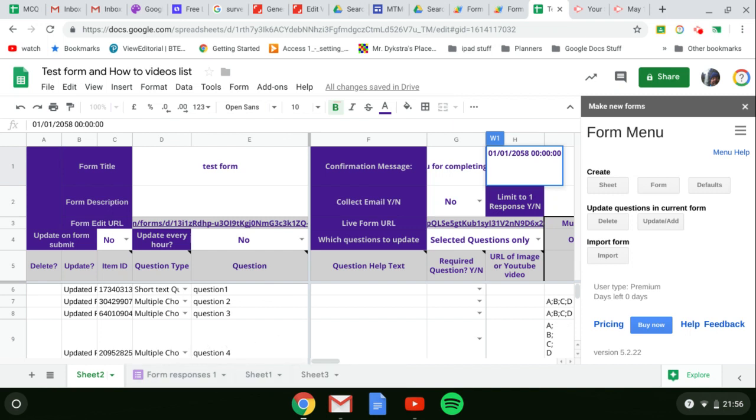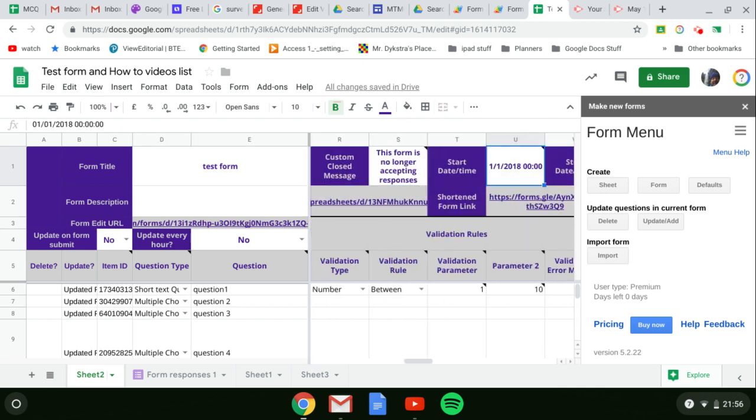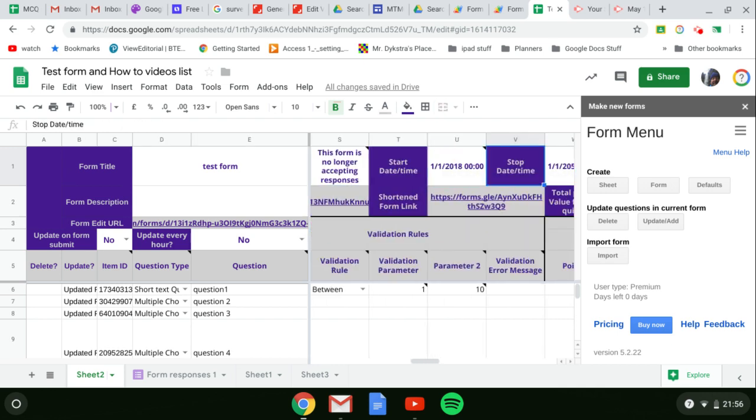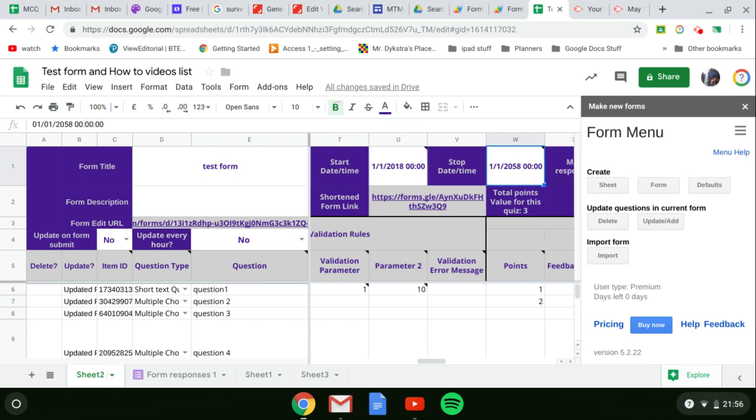With FormMaker, you can specify a start date and time for when you want to start taking responses on your form, and a stop date and time for when you want to stop taking responses on your form. To do that, you need to be on the creation sheet for the form and come up to the settings rows at the top and just scroll across to the right until you get to columns T to W.